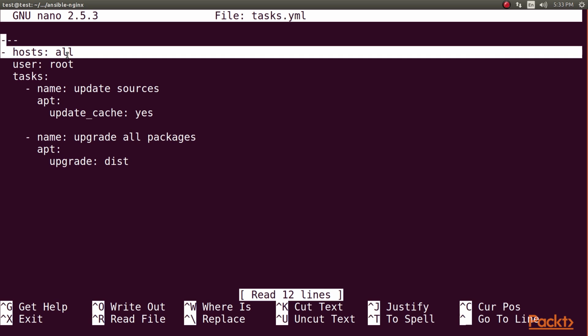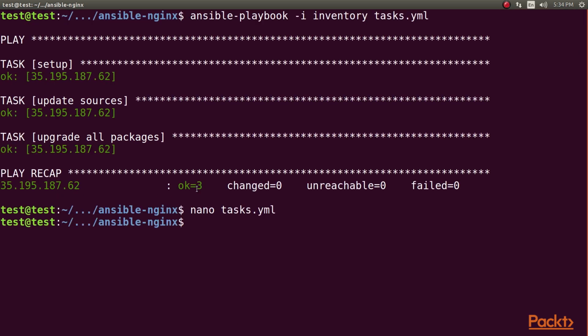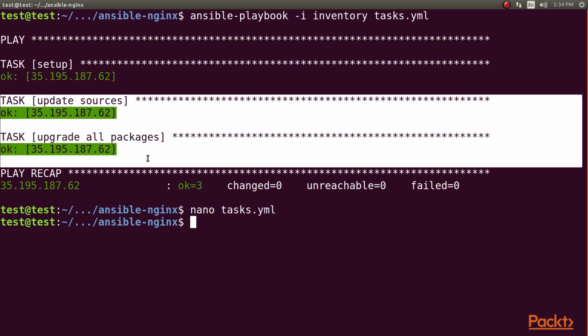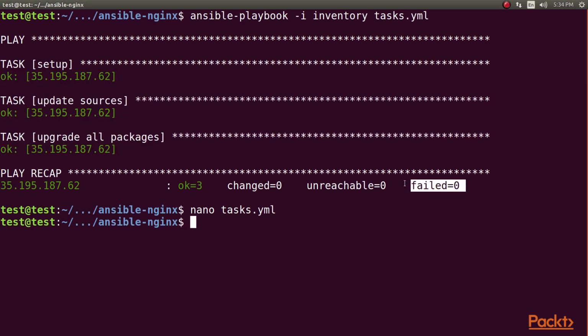Then we can see three tasks being executed. As you can see, the description matches the description specified in tasks.yml. This is very helpful in order to understand the output of your playbooks, especially when they fail. And then we get a recap. 3 tasks were executed. 2 of them produced changes on the server, and 0 failed.